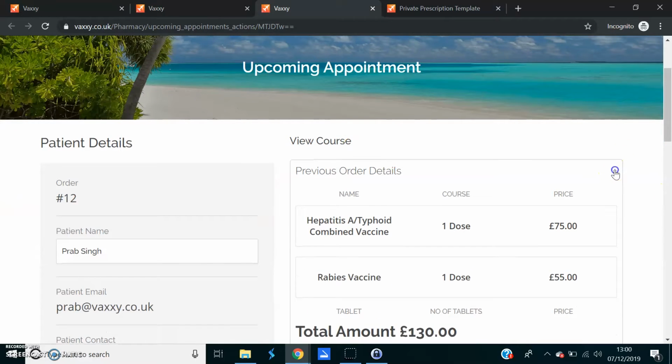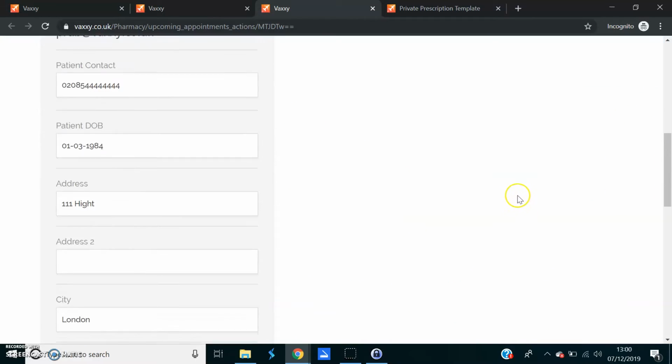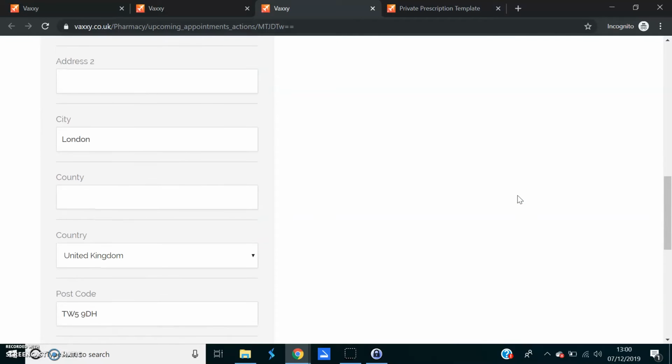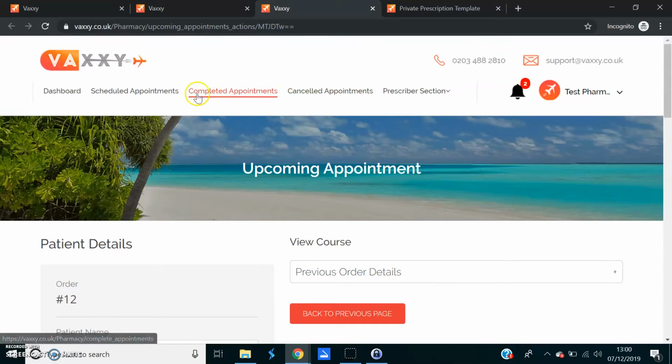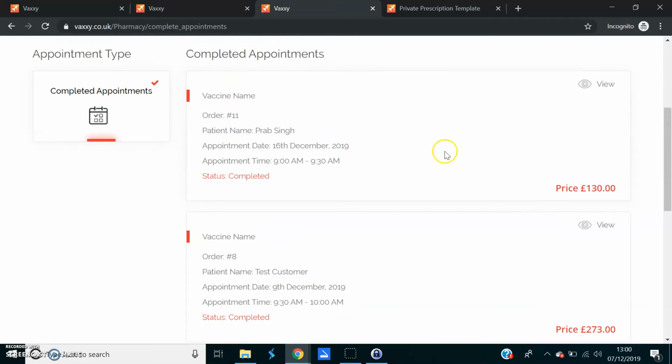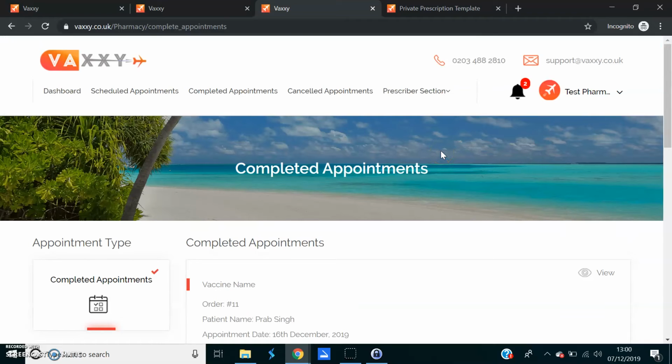So it's pretty straightforward. And what we can do, the important thing about this is you can come back and see all your completed appointments in the long run that you've done. Here's a completed appointment again, and you can see exactly what you've done, who did it, which clinician did it. It's very, very good record keeping basically with Vaxxy, and you don't need to go through tons and tons of risk assessment forms either. So that's the beauty of the consultation process via this platform.